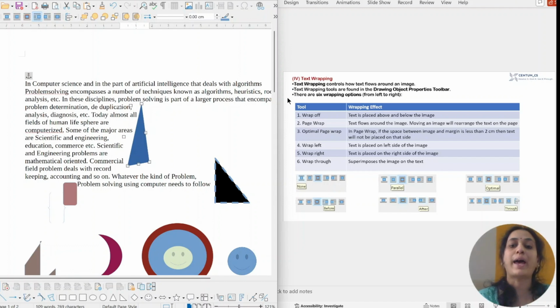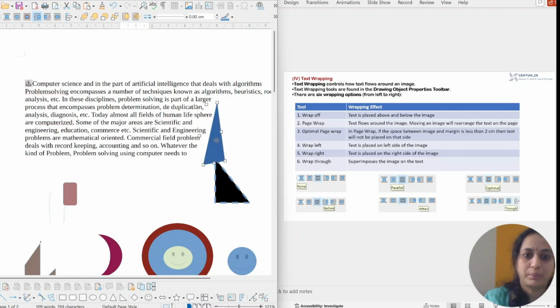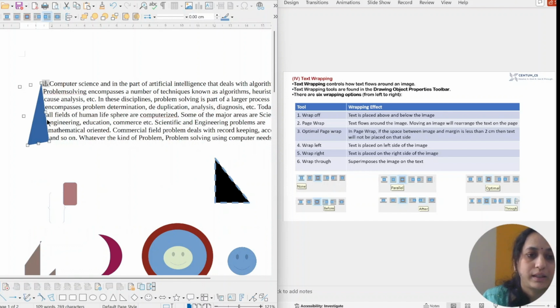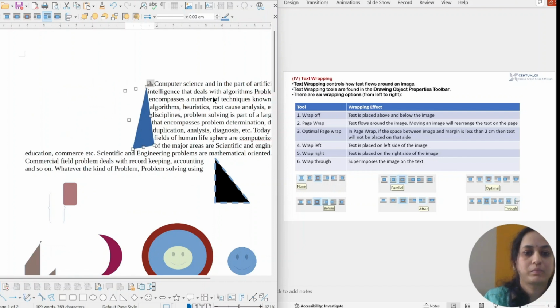Okay, when I say wrap left, the text is placed on the left side of the image. I'll put it here. See, can you see? When I say wrap left, text is placed on the left side of the image. When I say wrap right, text is placed on the right side of the image. So this is the example. How can we wrap the text?